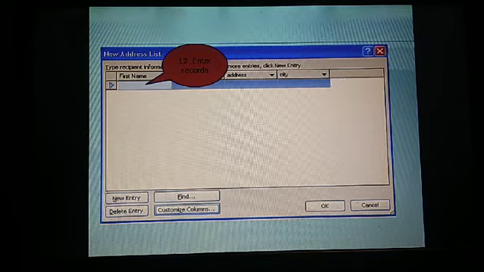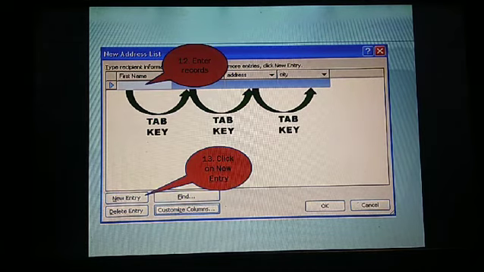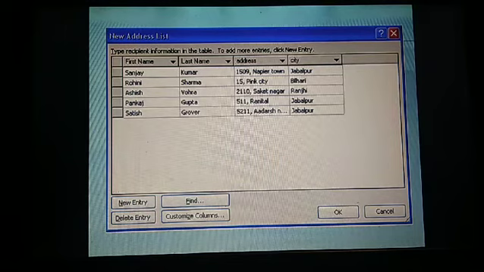Now you will enter the data in the respective field. After entering the data in a particular field, to move from one field to another each time, you will click on Tab key. So, you will use Tab key to move between fields while typing the information. And after entering a particular record, means specifying the values of each field in a particular line, you will click on New Entry to move to New Record. Once all the records are entered, you will click on OK. Here on the screen, you can see I entered 5 records.